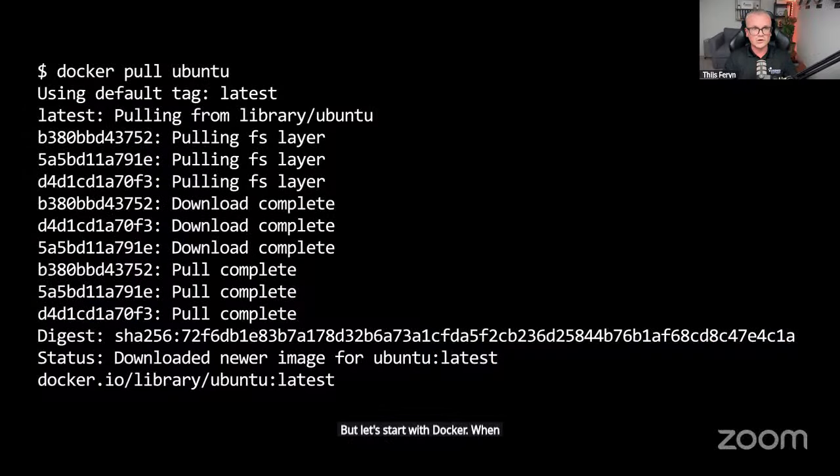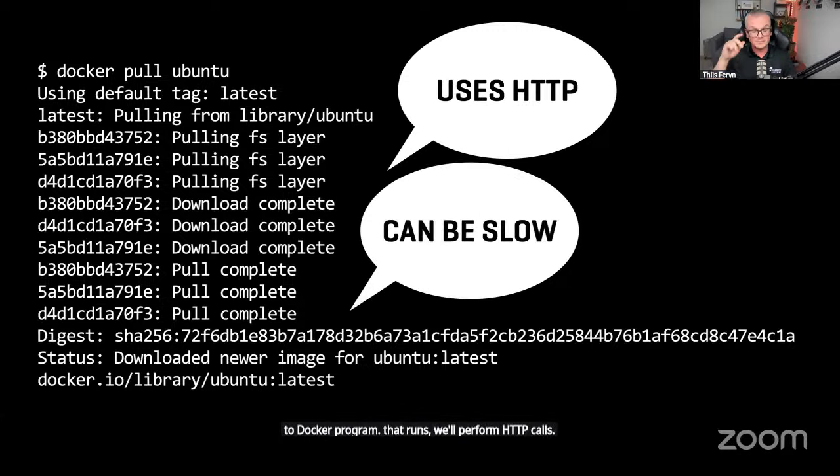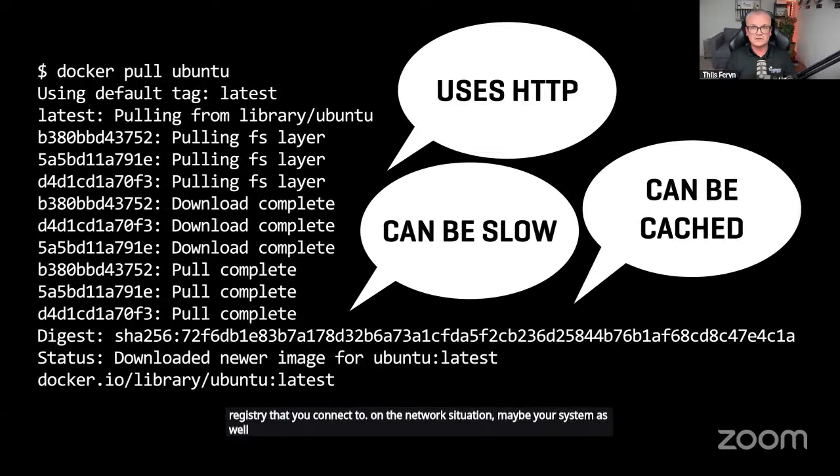When you do a Docker pull, maybe docker pull ubuntu, behind the scenes, it uses HTTP. Not maybe directly in the client, but the runtime, the Docker program that runs, will perform HTTP calls. And those HTTP calls can be slow, depending on the artifacts registry that you connect to, on the network situation, maybe your system as well. And it's a very good candidate for caching. And allow me to prove why it is so good for caching.